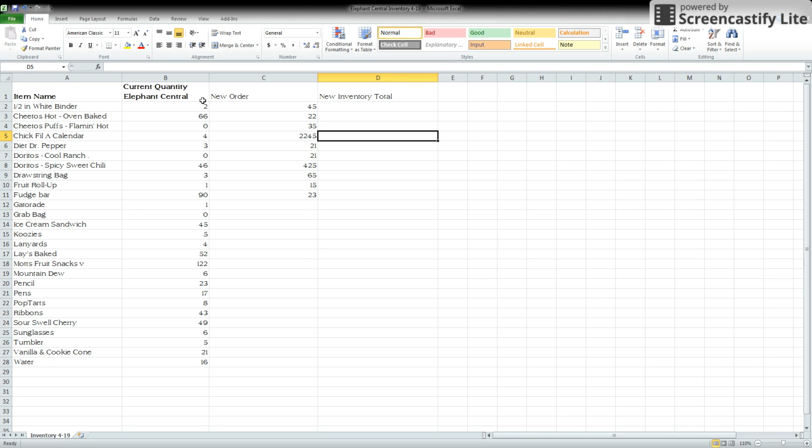So I had 2 binders before and I ordered 45. Well, now I want to know how many I have. So I'm going to use a formula. All my formulas in Excel begin with an equal sign. I'm finding the sum. The sum is when you add numbers together.